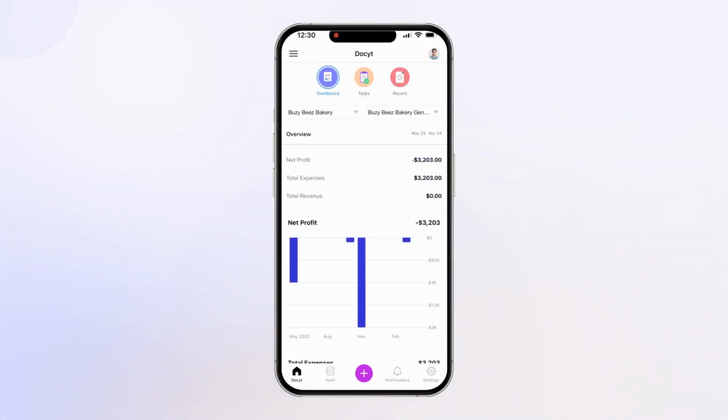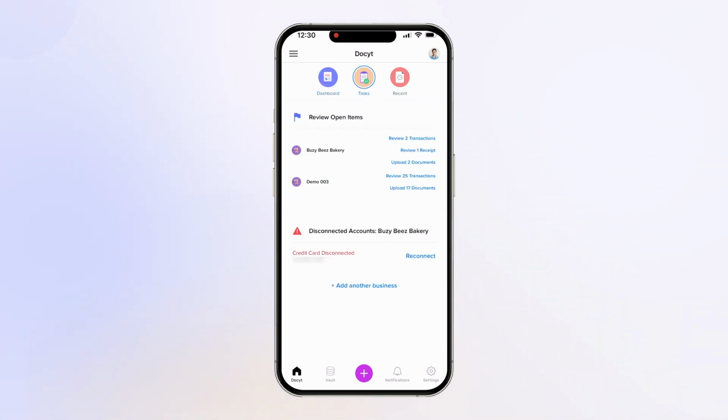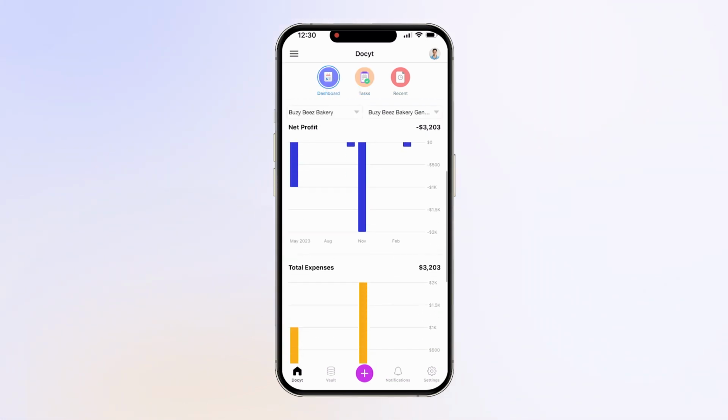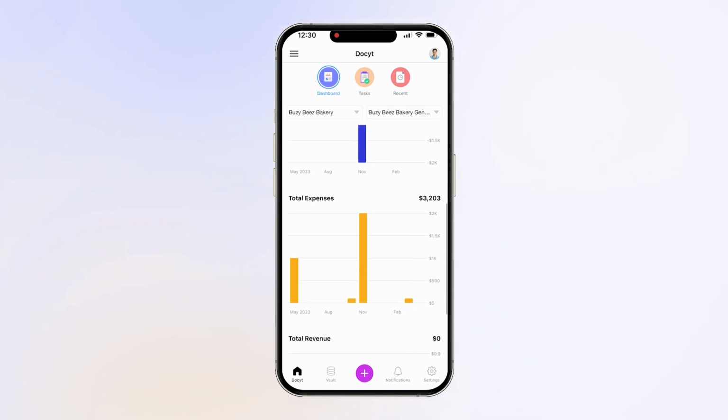The main icons are available on the home screen of Docyt's iOS app. Tasks: it provides a concise overview of immediate action items critical to unblocking bookkeeping processes. Dashboard: the dashboard presents essential business metrics visually.